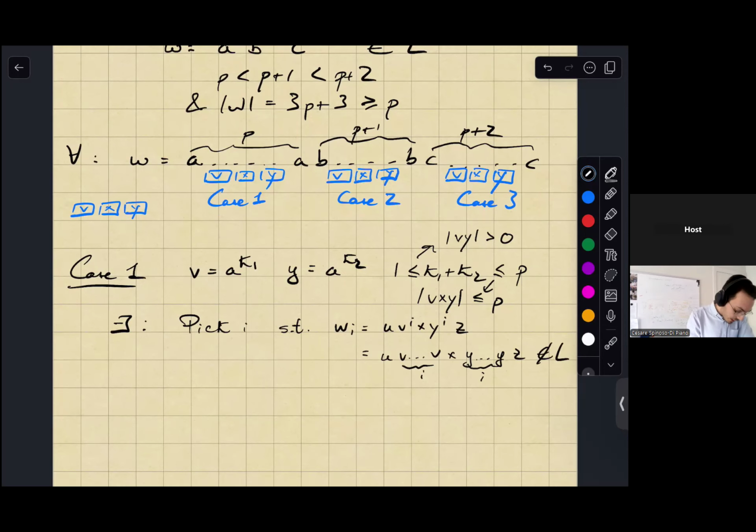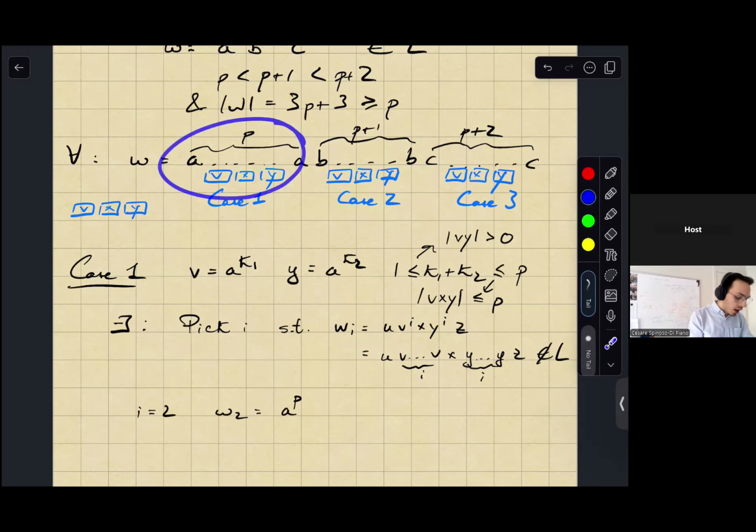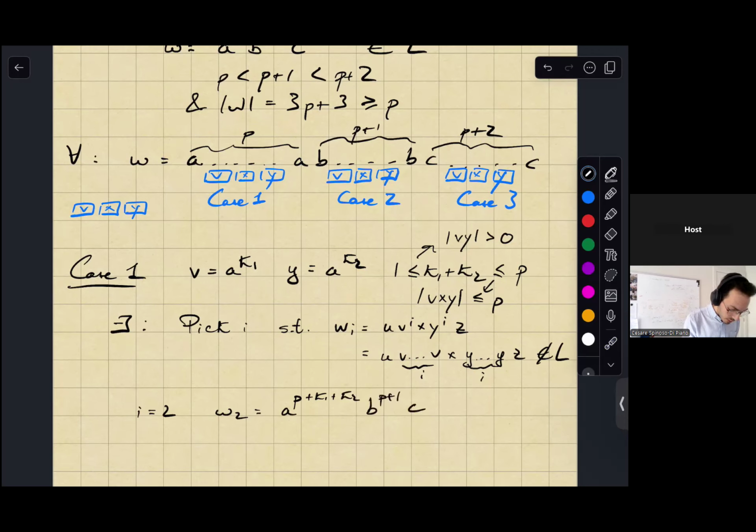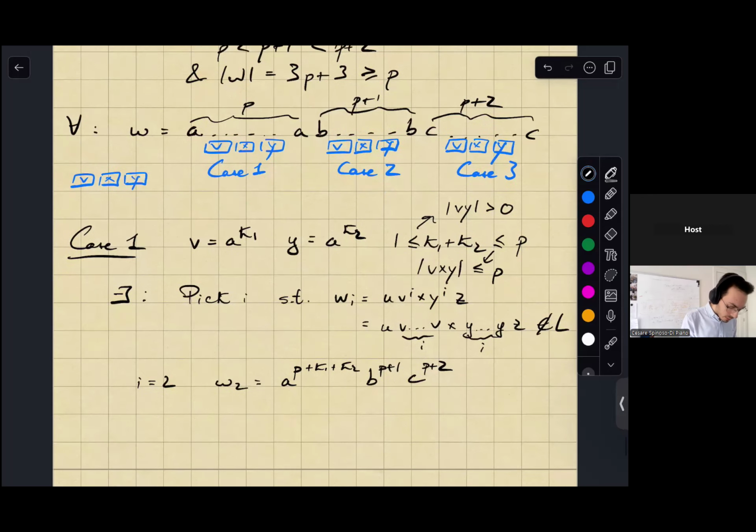So, like I said, if I pick I equal to 2, then I'll get W2, which is going to be injecting an extra V here and an extra Y here, but that's all within just A's. So if that's all within just A's, then W2 is going to be A^P, the initial P A's that are in here, plus an extra number of A's, plus K1 plus K2, and then B^(P+1). These remain unchanged. And this is not in L, right?